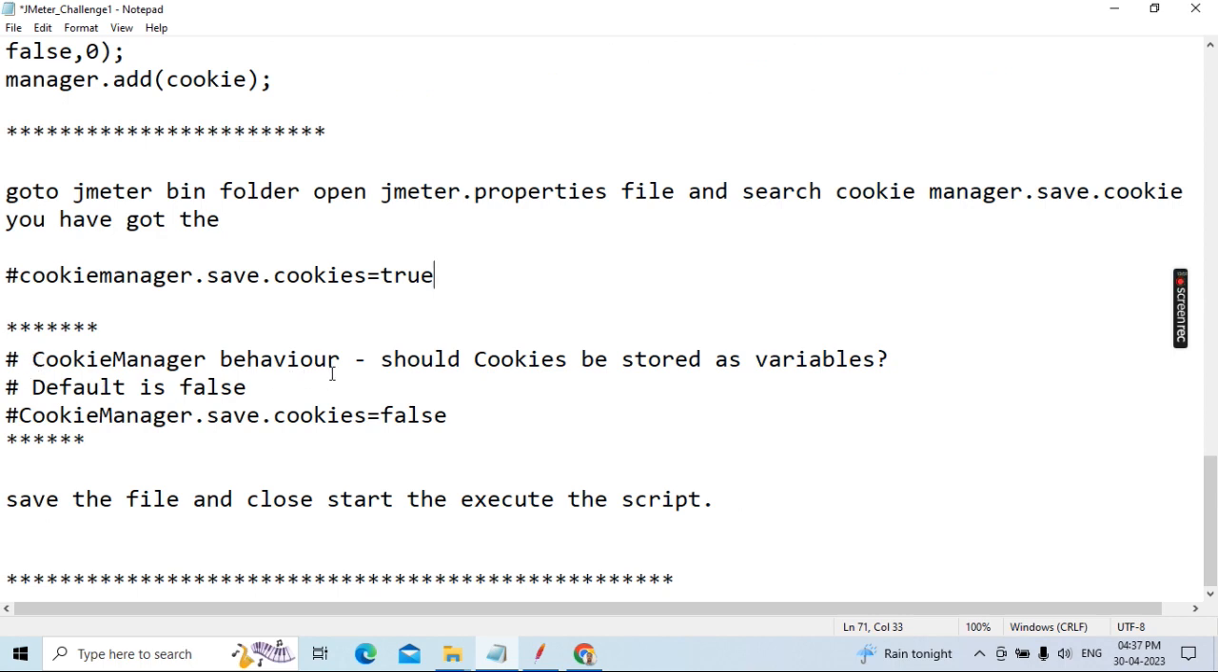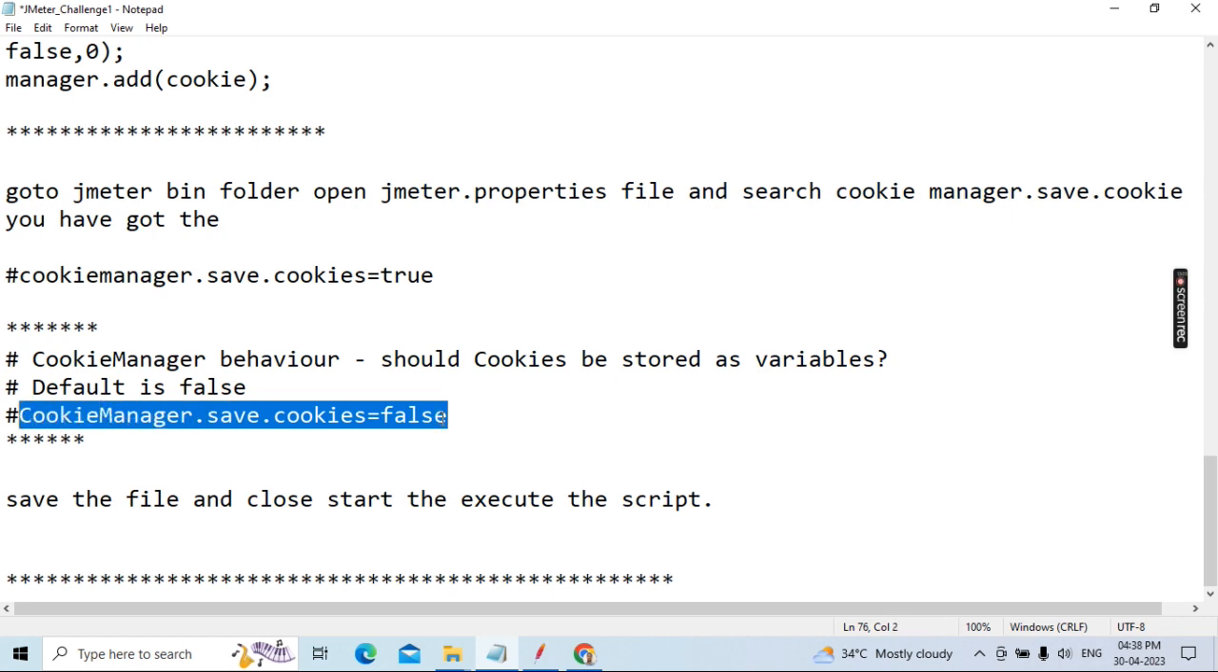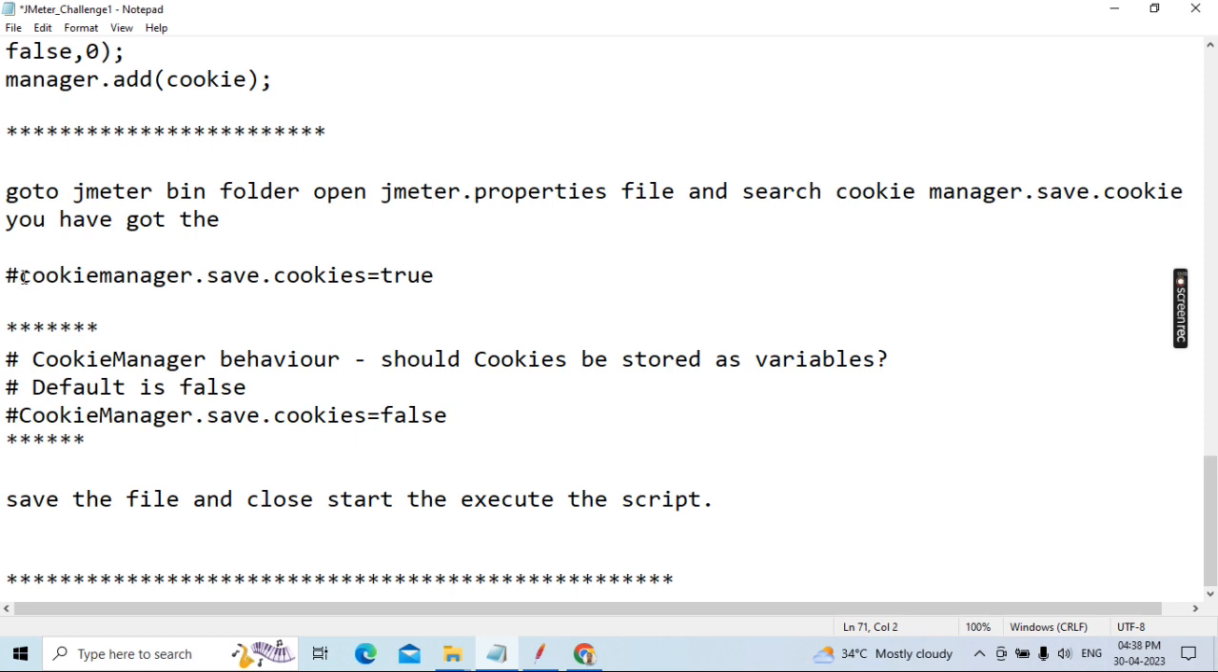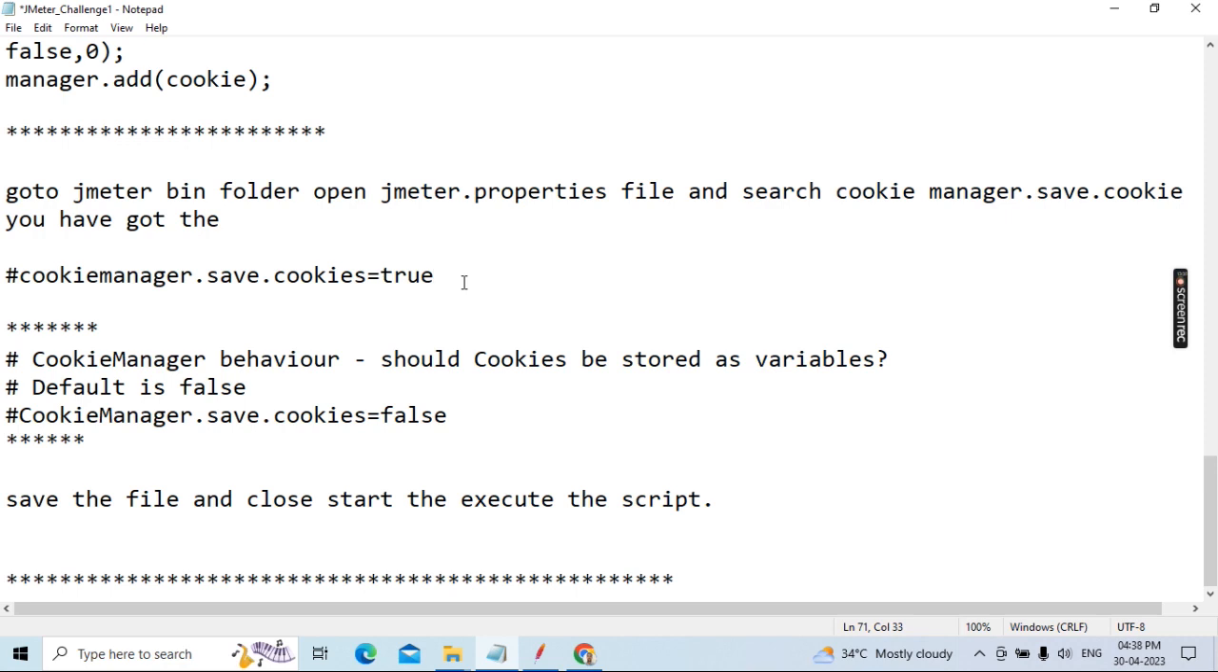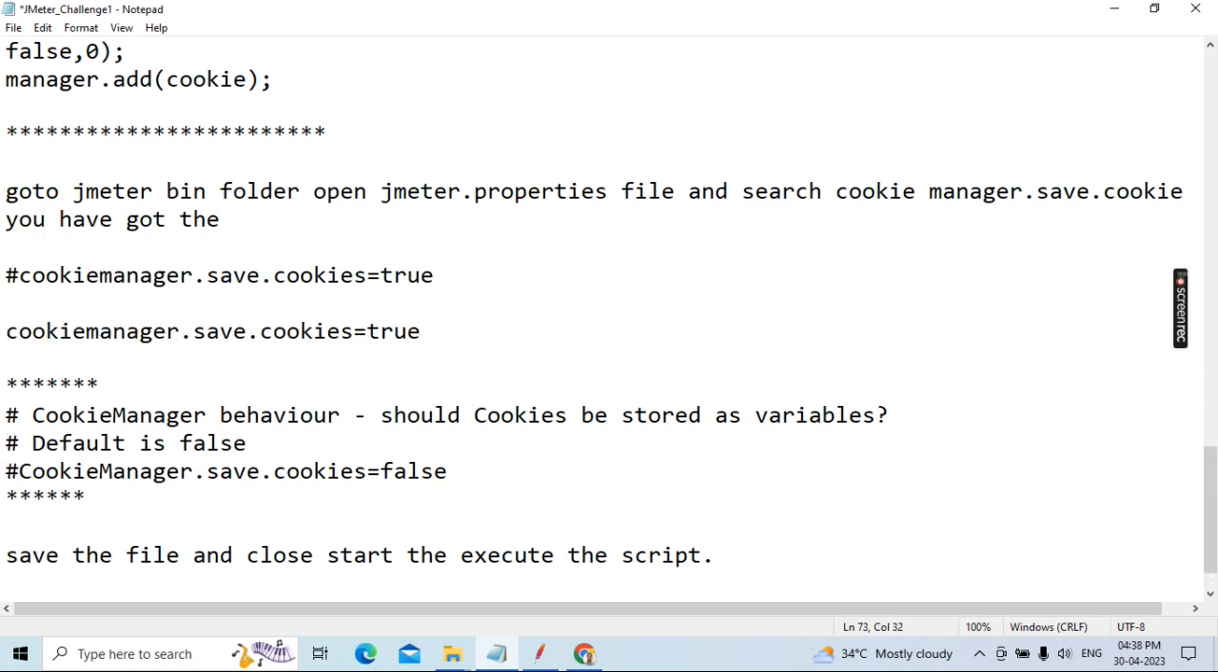You can see the cookie manager behavior, should cookies be stored as variables. The data is available as cookie manager dot save dot cookies equal to false, by default the false condition. You need to change it to true, but it's in a hash. What you will do is copy this same line into Notepad, before you paste it.